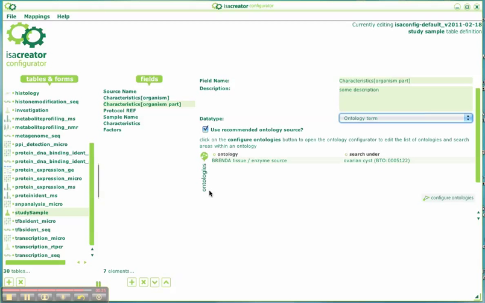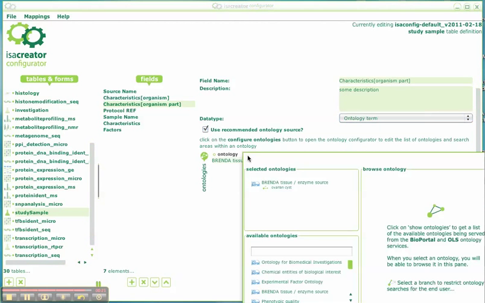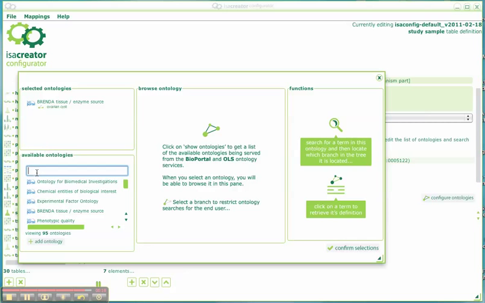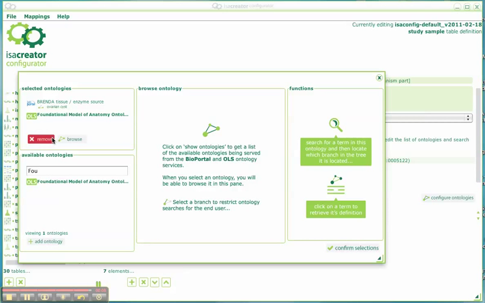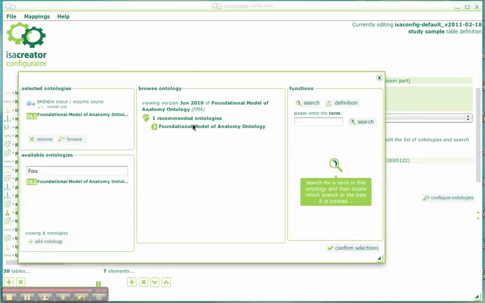So I just showed you a few features of the tool, but of course we could also add the FMA. This one, and navigate it. We can browse rapidly, and again choose an ontology.